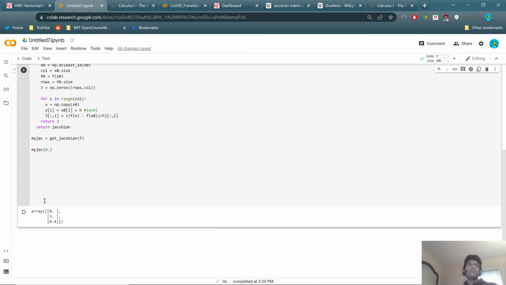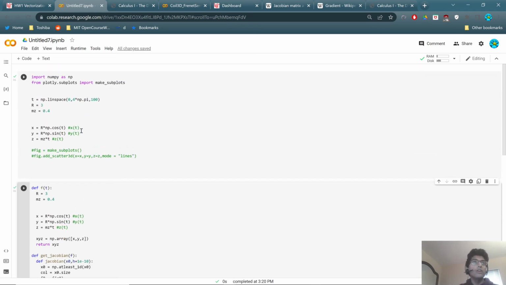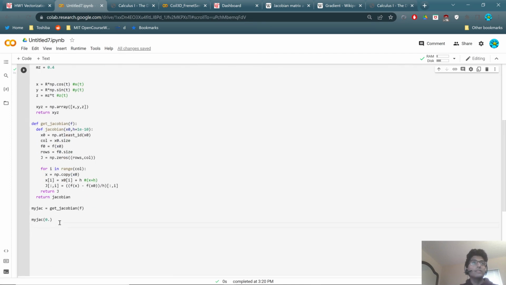And look at that. We've run an array of 0, 3, and 4. So let's see if this is right. Our function is 3 cosine t, 3 sine t. So if I were going to do this, x prime of t will equal, in our case, negative 3 sine t.